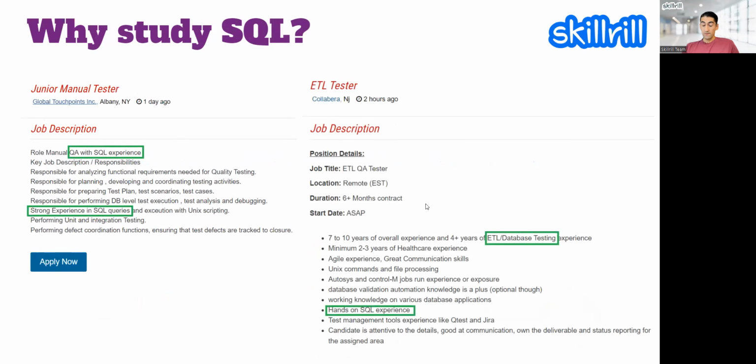With all that being said, why study SQL? Why QA testers need to learn SQL? The answer is, even for the manual positions, even for the junior manual positions, SQL is a must. SQL is an important part of being a tester. Okay, so SQL is a skill set that you need to have, that you need to learn in order to become a complete full stack QA tester.